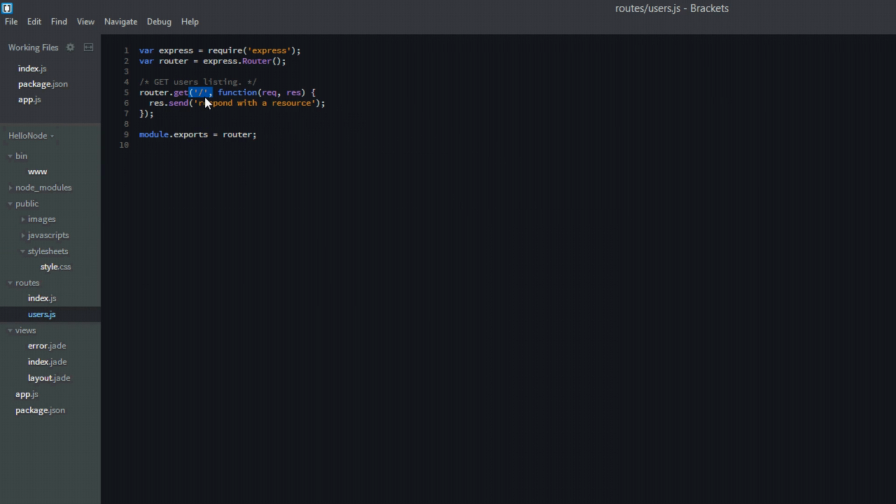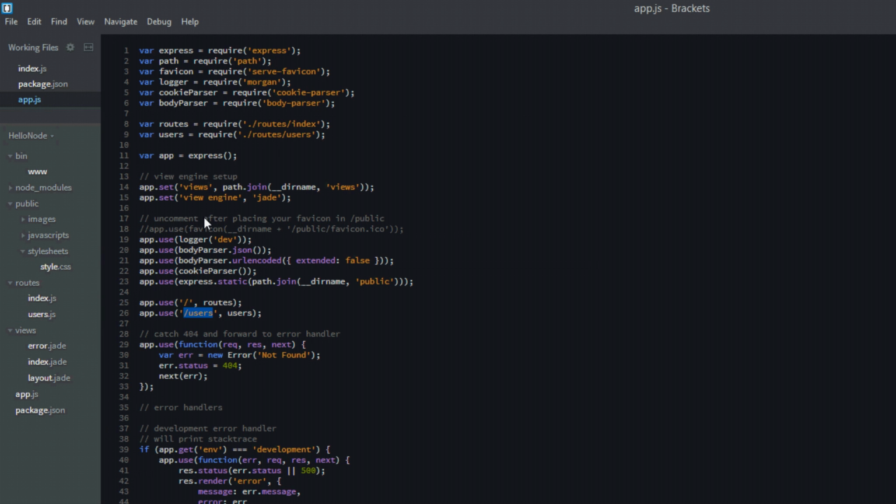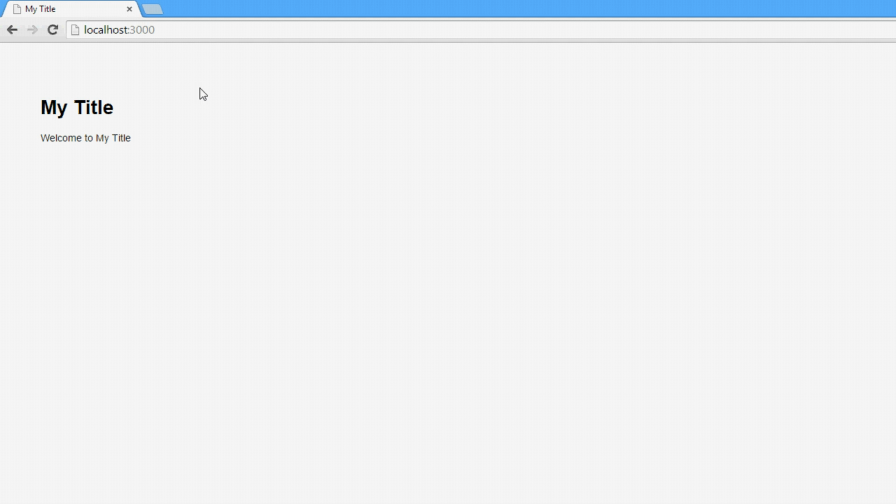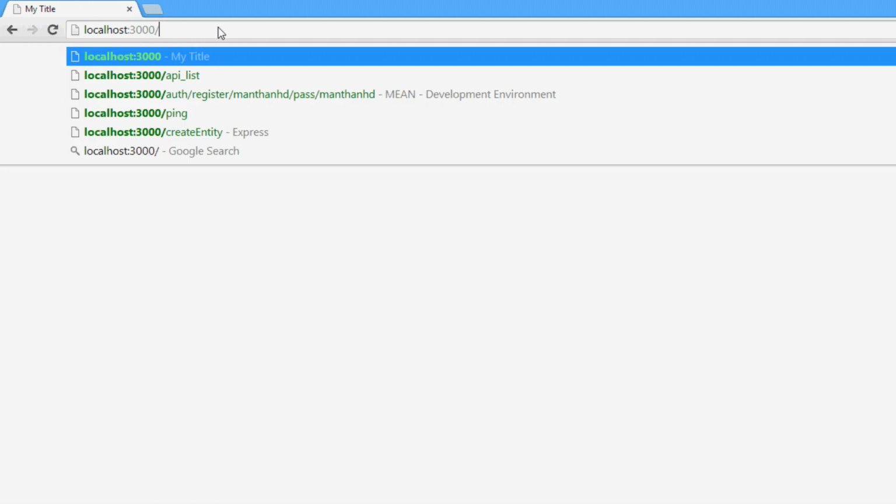Well, not quite. If you look at app.js, app.js says I'm going to map users to /users. So the base for users is already /users. When you are referring to / in users, this means /users/. You see? So if I want to access users, my URL will be /users.